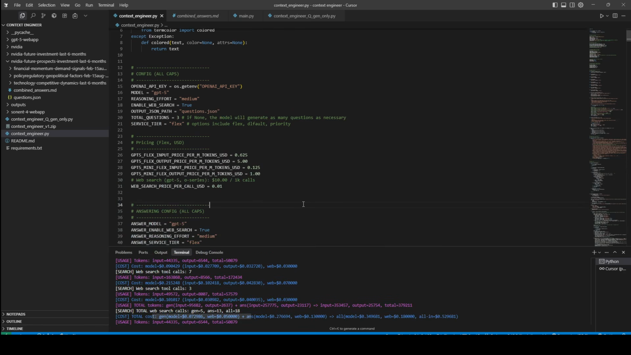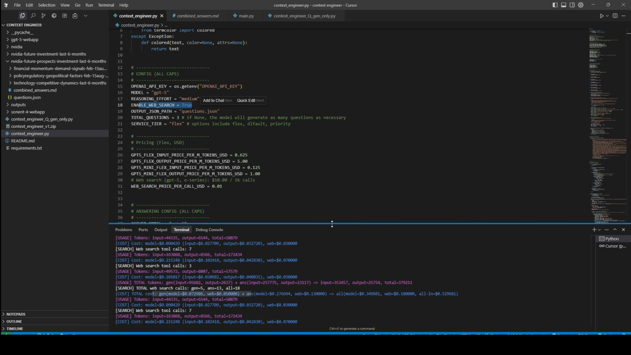So taking a look at the code, we define configuration for question asking. For example, you can set your model. You can set GPT-5 Mini, for example, if you want. You can set your reasoning effort. You can enable or disable web search for question generation. The reason why I wanted web search for question generation is that maybe there is something that needs to be searched before the questions are generated, to make them more aware of recent developments given the topic. You can turn this off. Service tier is set to flex so that we are incurring half the cost.